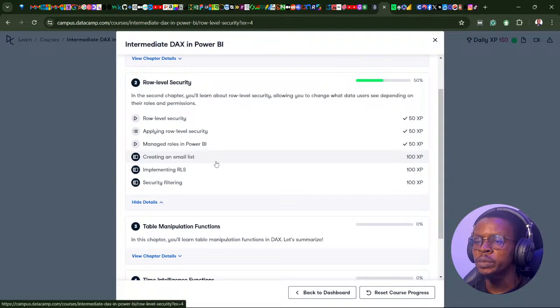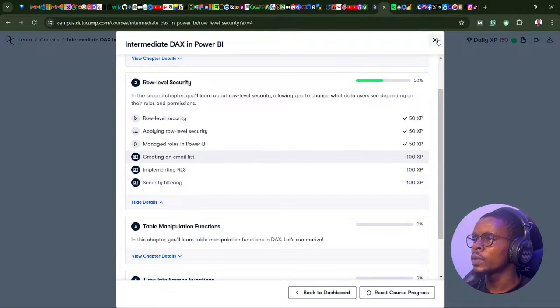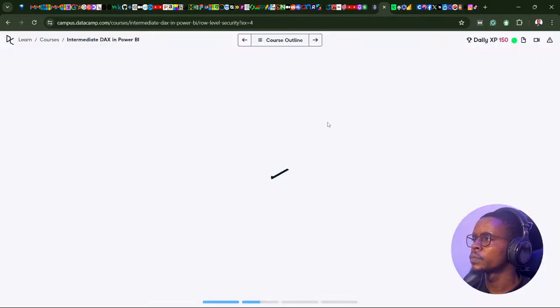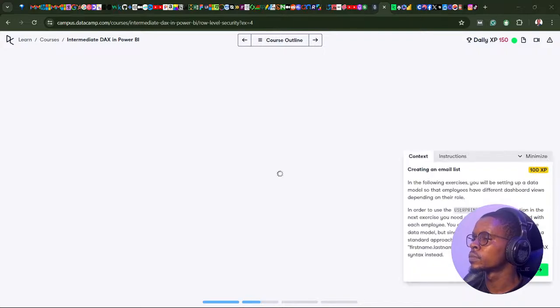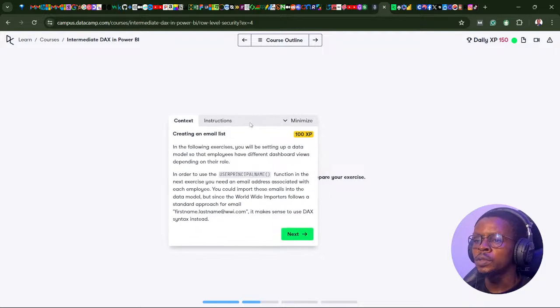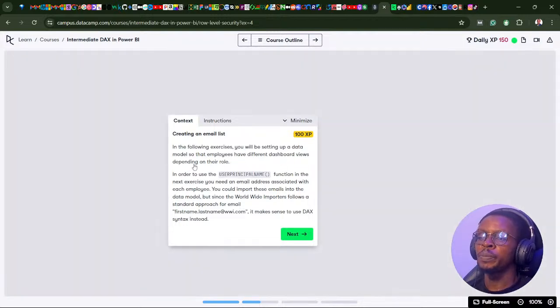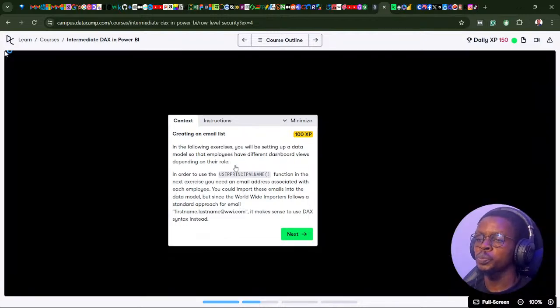So what we're creating is an email list, implementing row level security and security filtering. So it says in the following, creating an email list. This is our challenge. In the following exercises, you'll be setting up a data model so that employees have different dashboard views depending on their role.